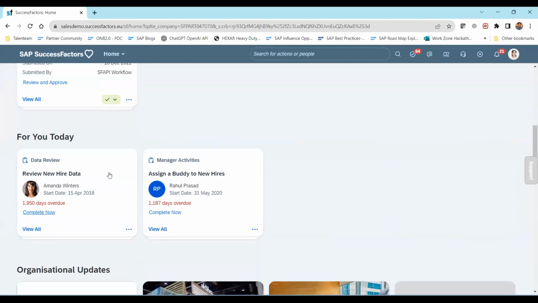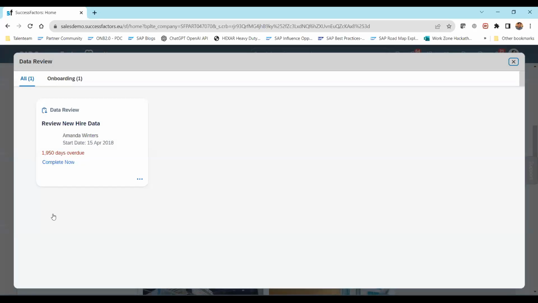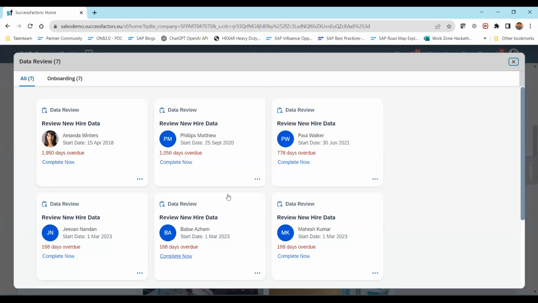This task can be assigned to a manager as well, or you can assign it to a group of people. Again, it's purely based on your customer requirement. We can tweak it. Once I go here, I can see the candidate. The start date is 1st March 2023, an example start date I have provided here. To complete this activity, just click on complete now.